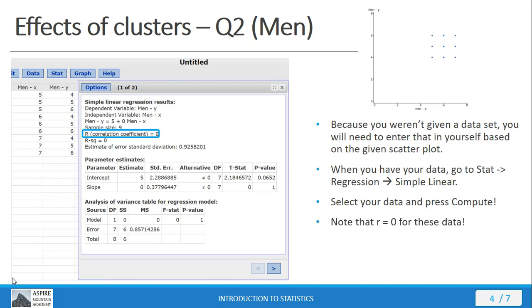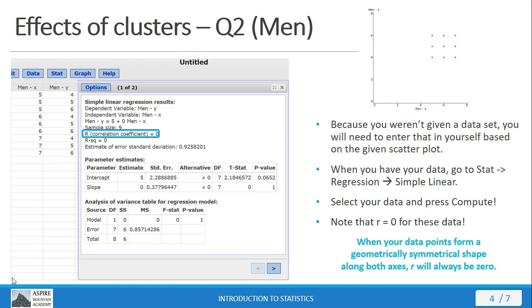This typically happens when you have geometric structure there, like a square that, everything's equidistant from the center, more or less. So, the way R is calculated, everything cancels each other out and you end up with 0. So R will always be 0 when you get your data points that are geometrically symmetrical along both axes, like a square.